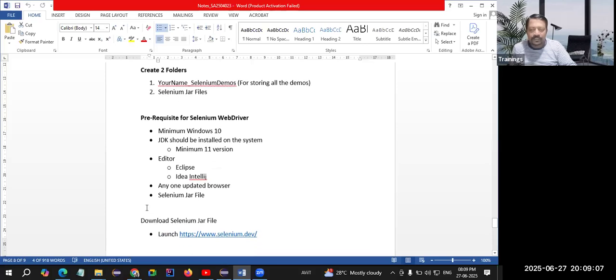Okay. We discussed the prerequisites. Those who were absent yesterday, I told you to first go through the video and check the configuration part. You're supposed to create 2 folders. One is with your name, Selenium demos or something like that, and one for storing all the jar files related to Selenium. Right?